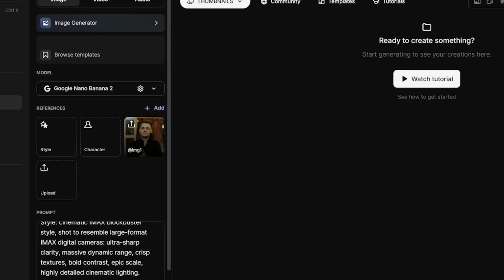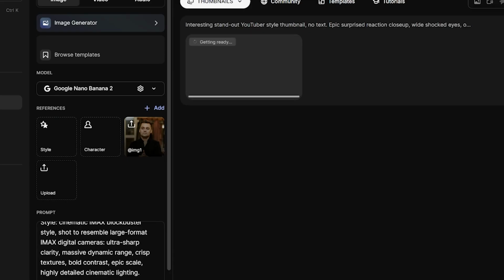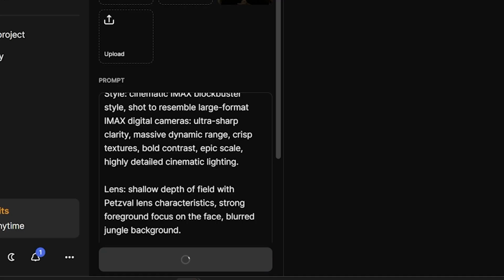I switch the model to Google Nano Banana 2, because for this type of thumbnails, I personally like it the most, although later we might see that Nano Banana Pro also performs well. That's part of the fun with AI. You never really know what's going to work best. Sometimes the models surprise you. So we got the first result. And honestly, I'm not fully satisfied.